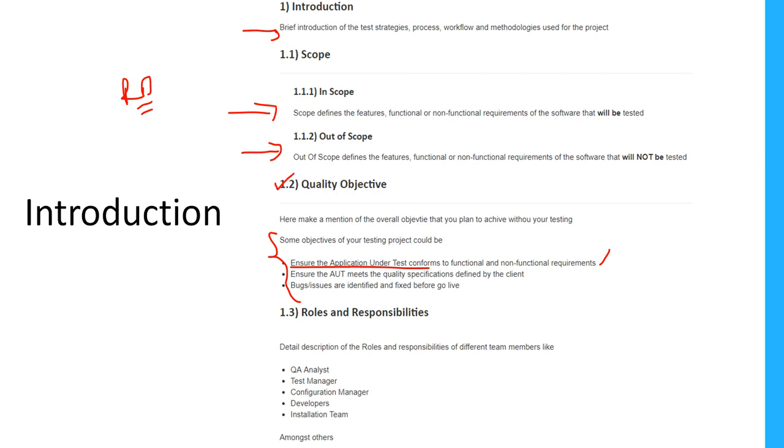And then roles and responsibilities. So during testing activities, multiple people are involved, like QA analyst. What is the QA analyst role? Test manager role, configuration management role, developers. Who are the developers for this project? What is the installation team? And also we can specify any others like who are the managers, product managers, scrum masters, and everybody will be part of this particular list. That's the roles and responsibilities.